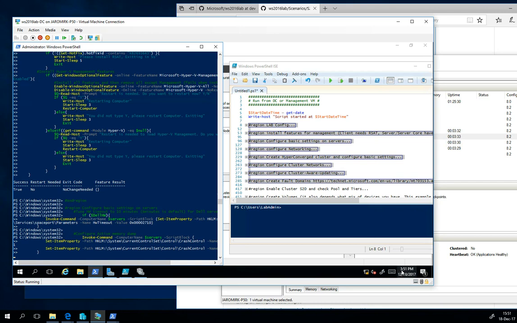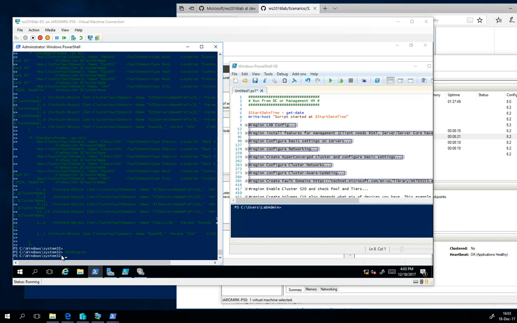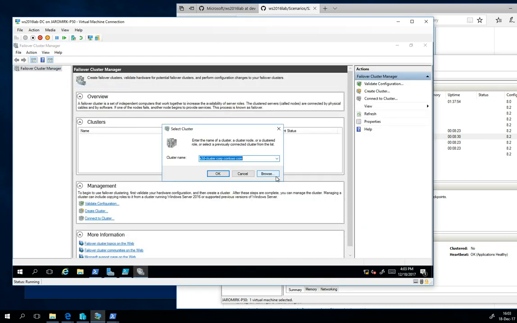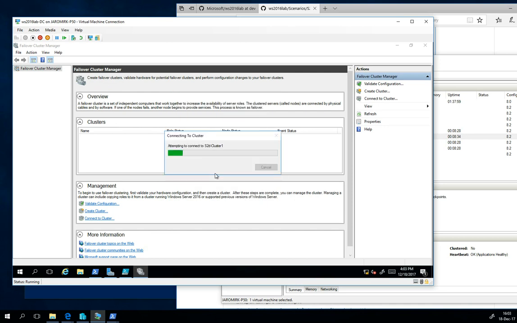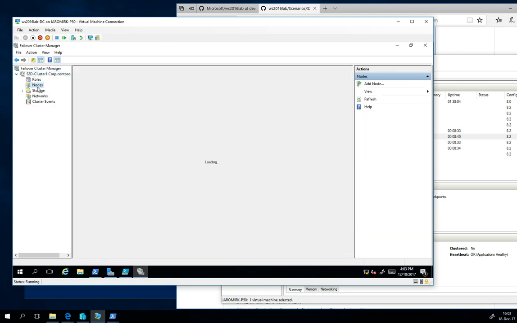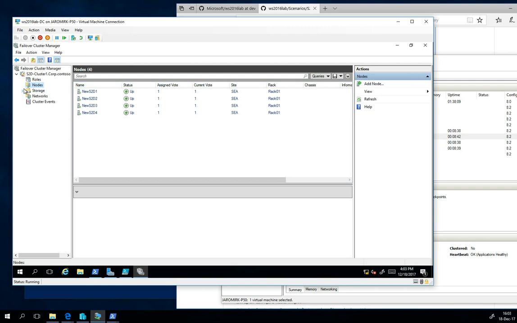So this is 3:51 p.m. Let me pause this. So the script just finished. It took, let's say, 12 minutes. Let's double check what happened. Let's connect to the cluster. There's a new cluster called S2D cluster 1, and it should be configured. So we should see 4 nodes.